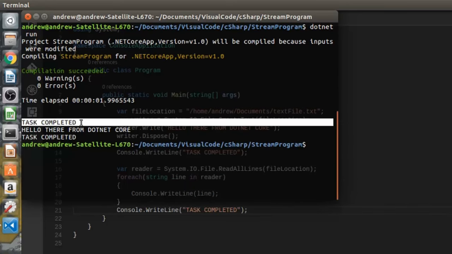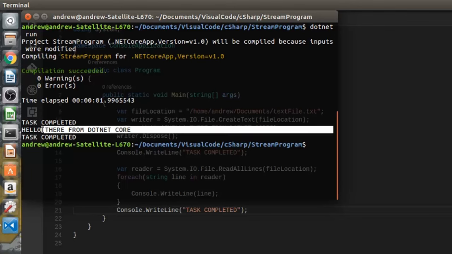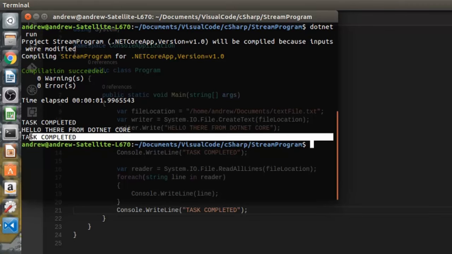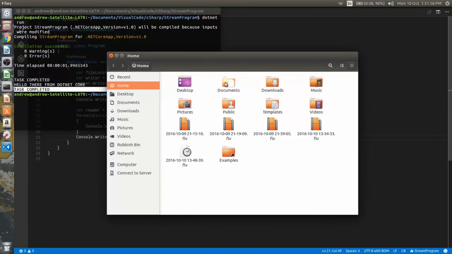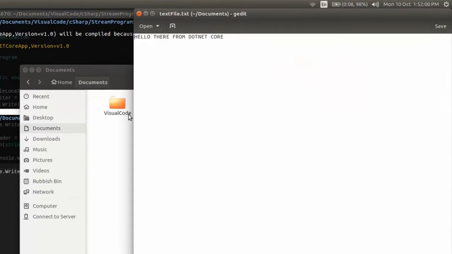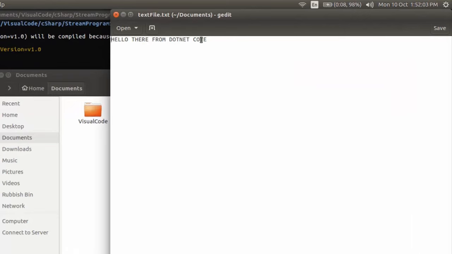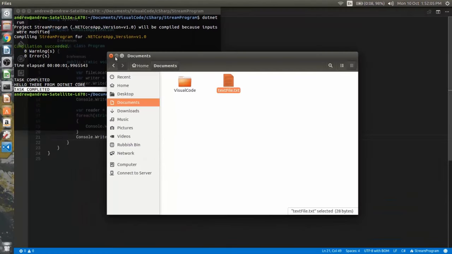So there we can see I've run it and the task completed, so it's created the file, and then it's read the file back to the terminal, and then it's saying task completed. So now if I go to my documents folder, we can actually see the text file there, and hello there from .NET Core. So fantastic, that's working beautifully.